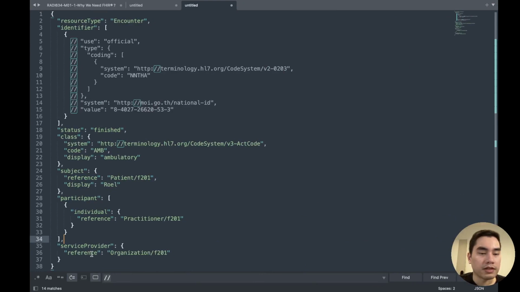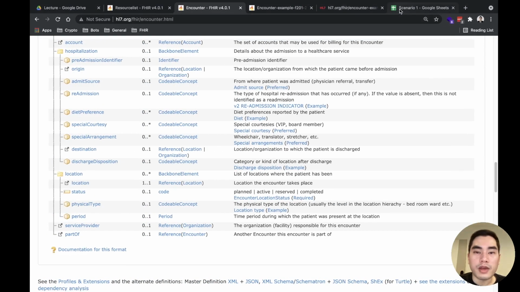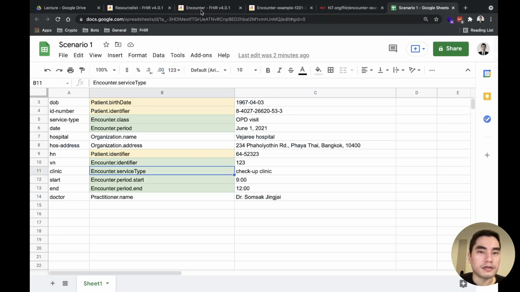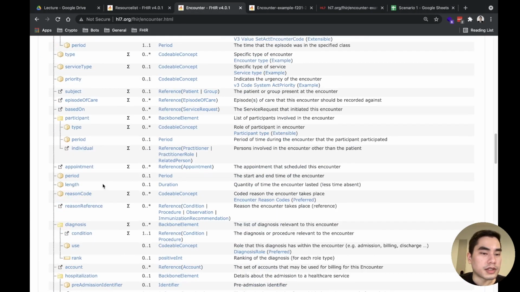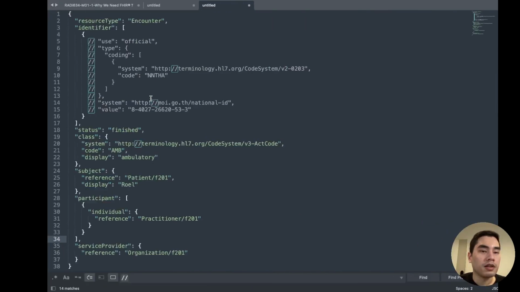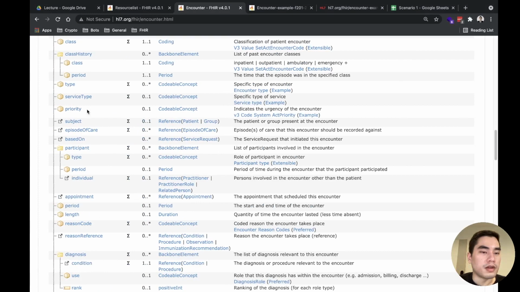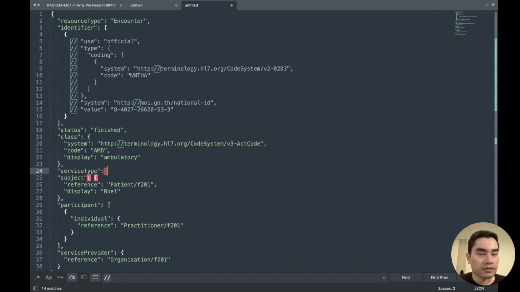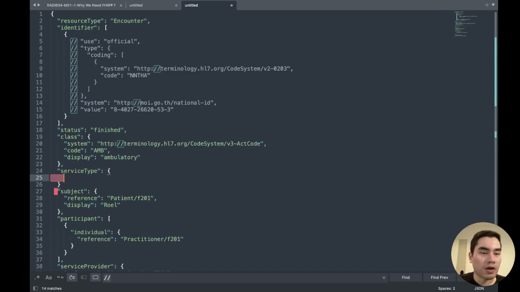Service provider, in this case, is the hospital, so we keep it. One thing that we are missing is the service type here and the period, right? So service type is here and it's a codable concept, so we put service type after the class, like this, and it's a codable concept, so it's an object.